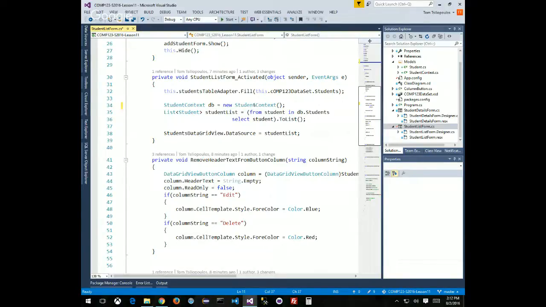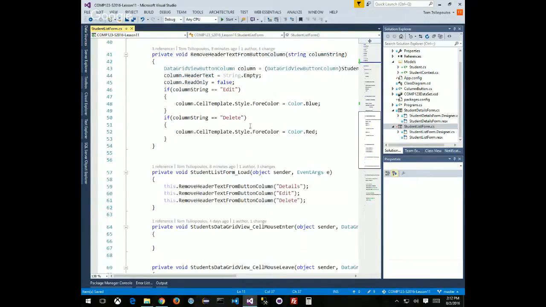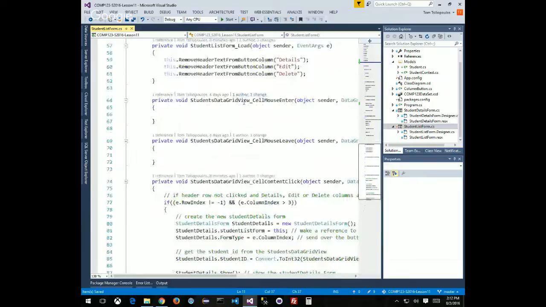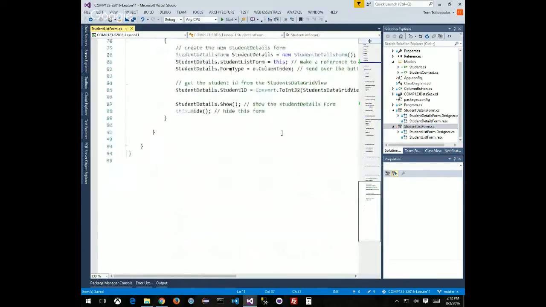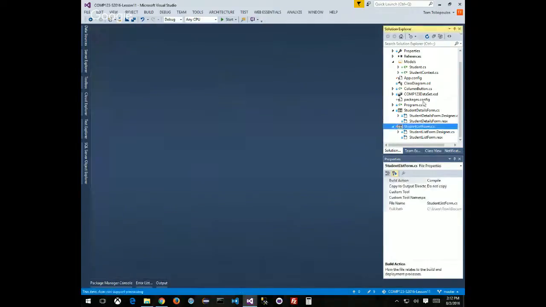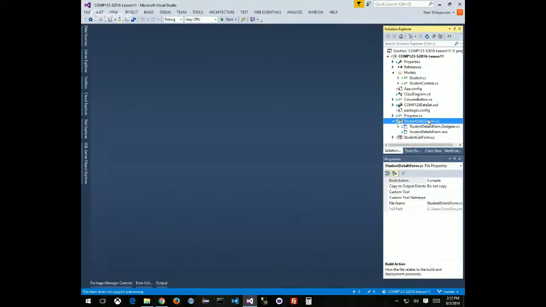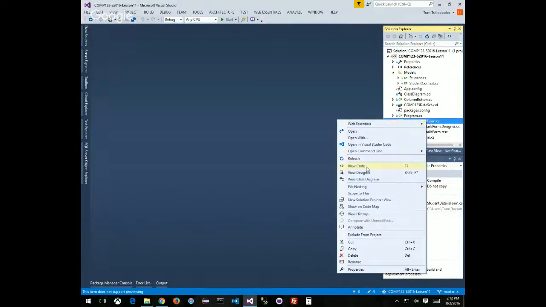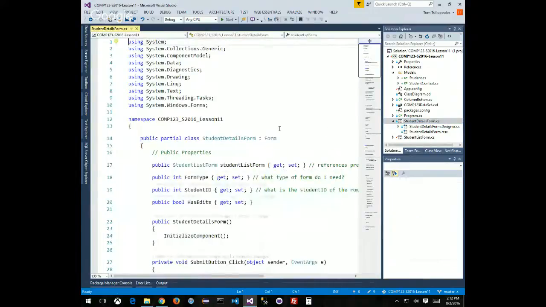So far, so good. Not many changes on my student list, because I only read it one time. So there's not a lot of changes going on there. Next, let's read the other one. So now I'm going to look at my student details form. This, I have a lot of errors already. Let me take a look, because remember, I'm using Entity Framework now.